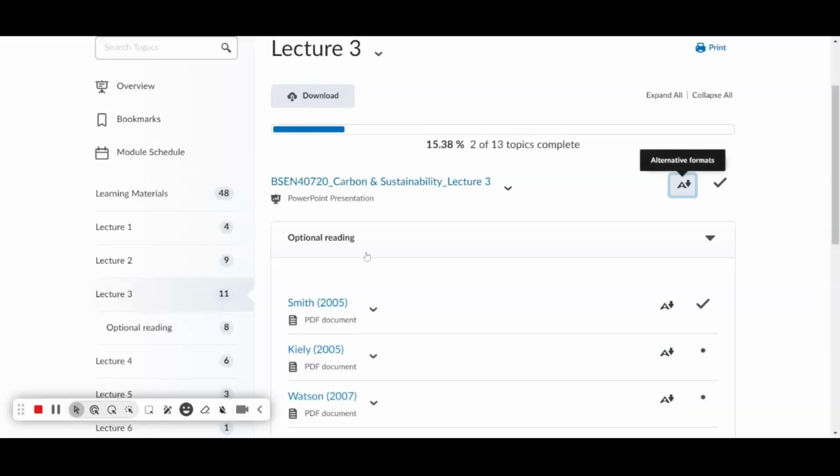Otherwise, you can just click on the items and they will download in the format they've been uploaded in, as seen on screen.